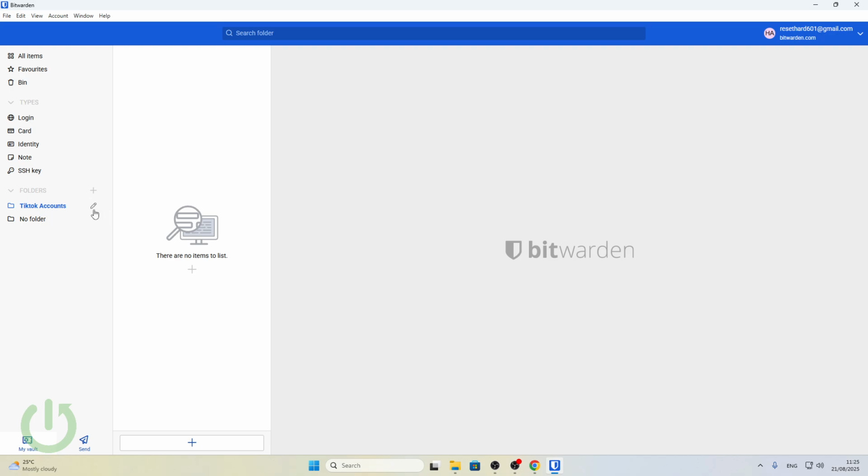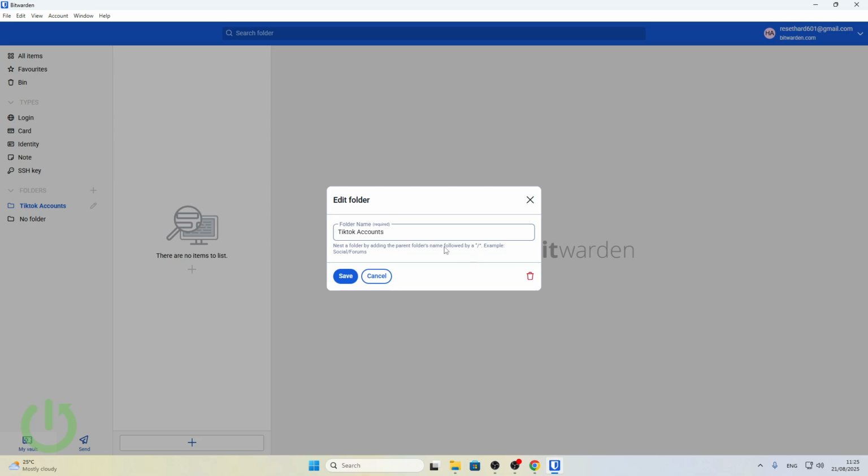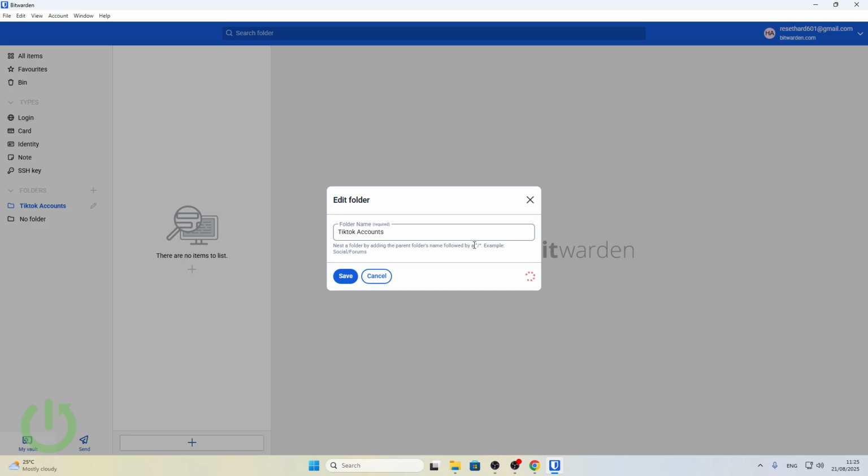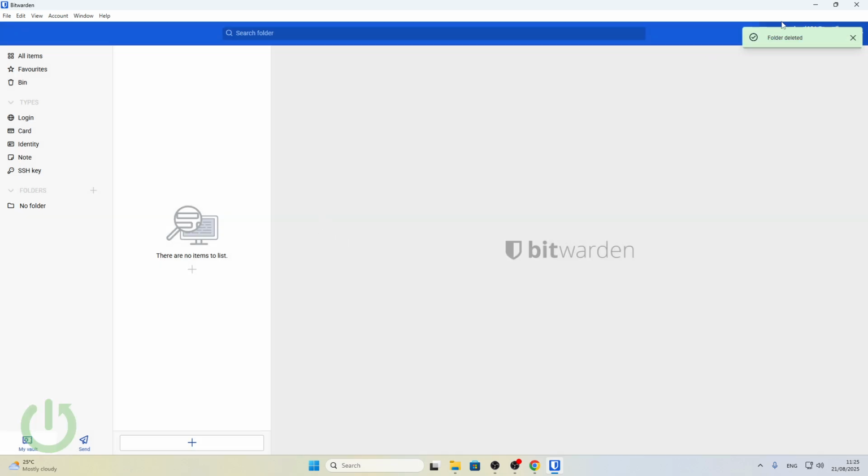We need to click on this pen right here. And after that, we will be able to edit the folder, but we are interested in clicking this bin icon that is red. Now let's click it, and it will ask us if we want to delete the folder. Let's click on yes. And as you guys can see, the folder got deleted. So this is how you guys can do that.